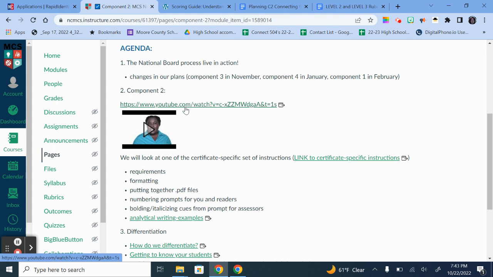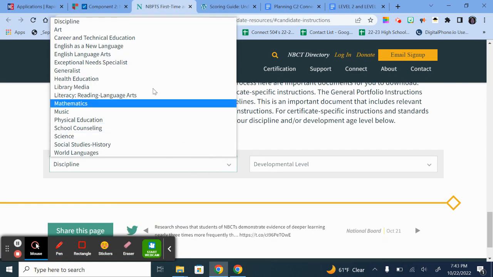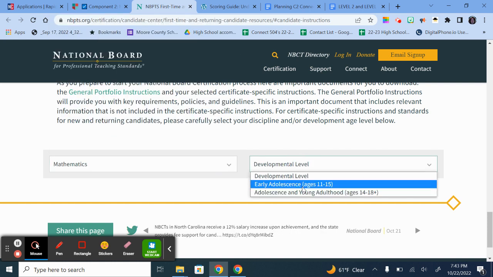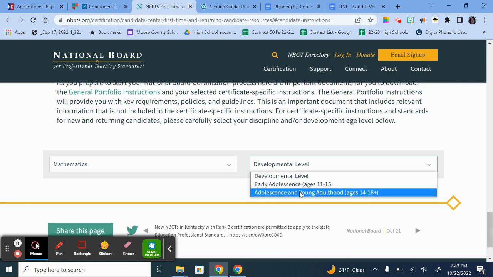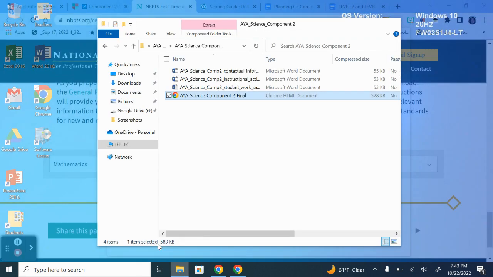We took a look at one of the certificate specific set of instructions. So this is the link where you would go to find yours if you haven't printed yours out yet. So you'll print out, look at your discipline, like say you're doing math, and then which developmental level, are you more middle school, high school? Pick your level, and then you'll click that and you'll be able to download all of the instructions. So I have some already downloaded here that I had done for science.